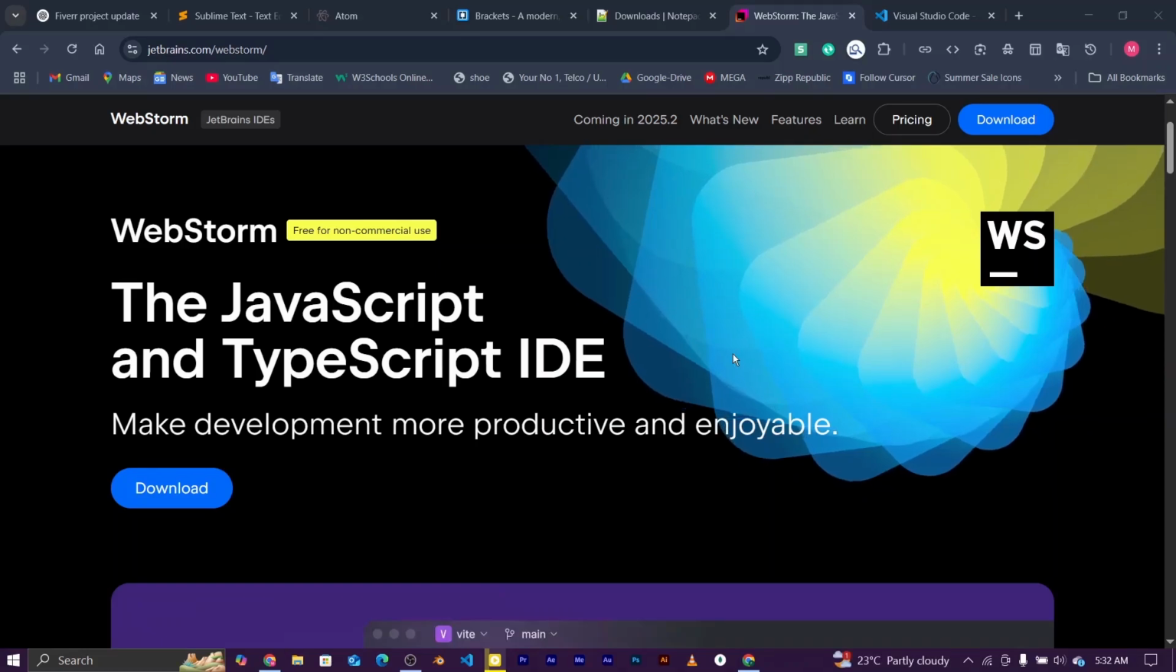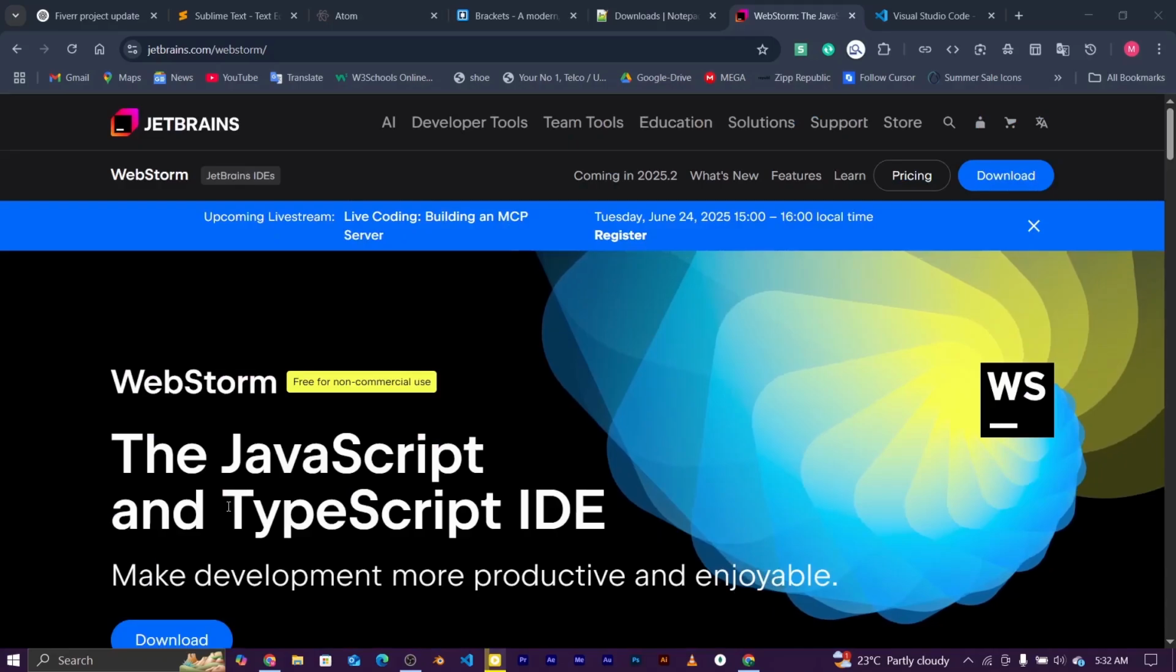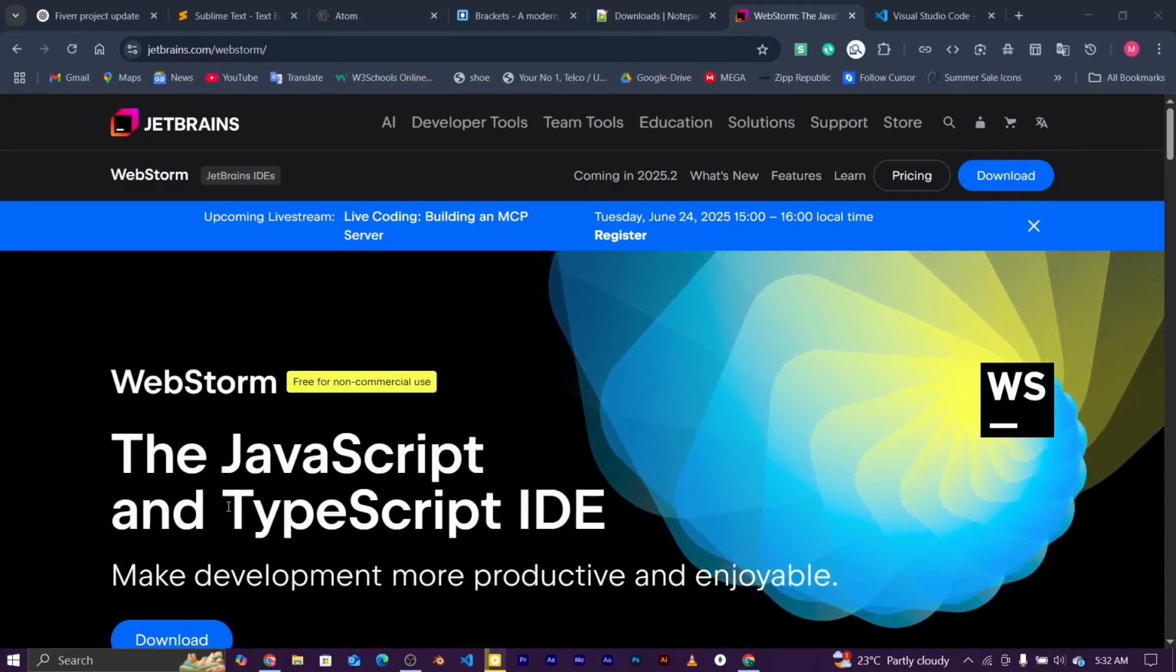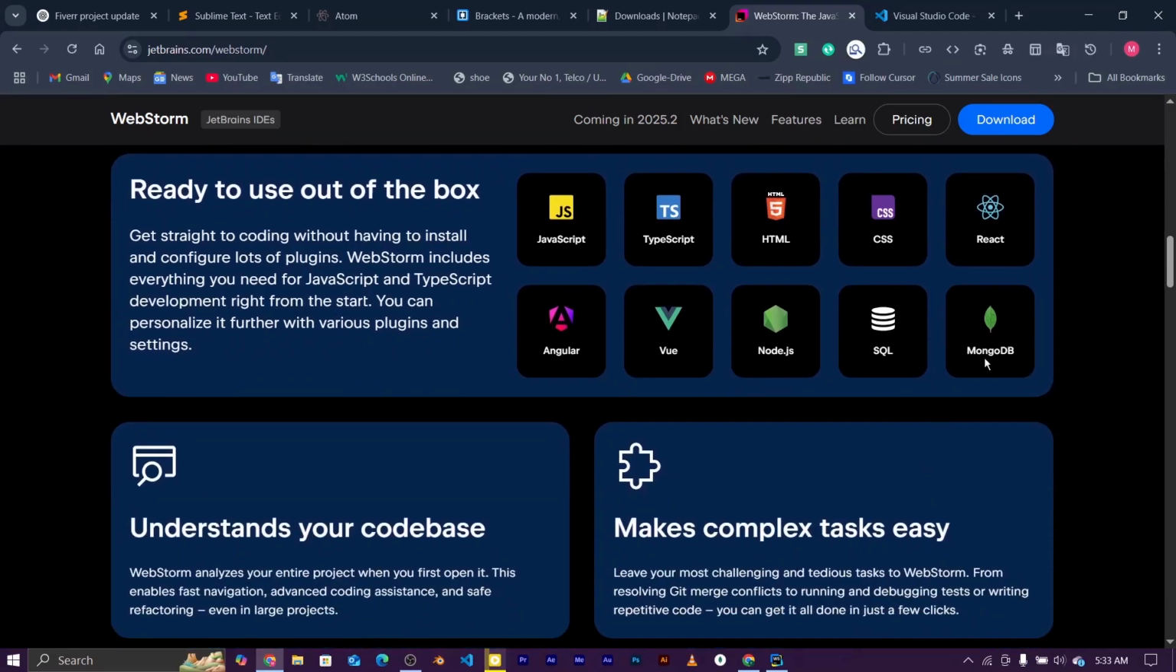WebStorm is a very powerful IDE for JavaScript and TypeScript. I will still do a course on TypeScript, which is just JavaScript but with more special features. It lets you work with JavaScript files, TypeScript, HTML, CSS, React, Angular, Vue, Node.js, SQL, MongoDB, Next.js, even Python, and so many more. So WebStorm includes everything you need for JavaScript and TypeScript. Before we start, we can personalize it further with various plugins and CSS.